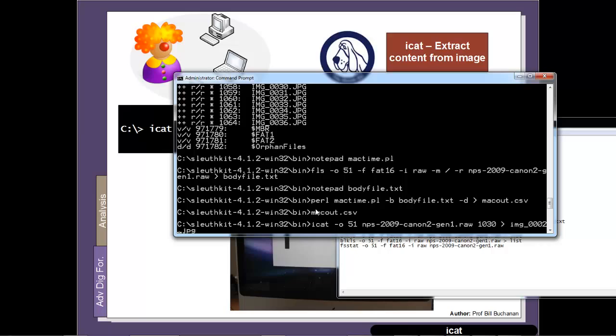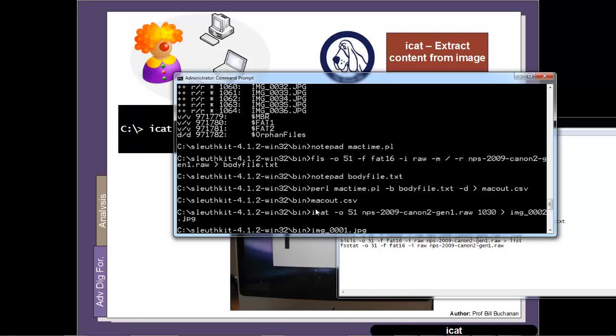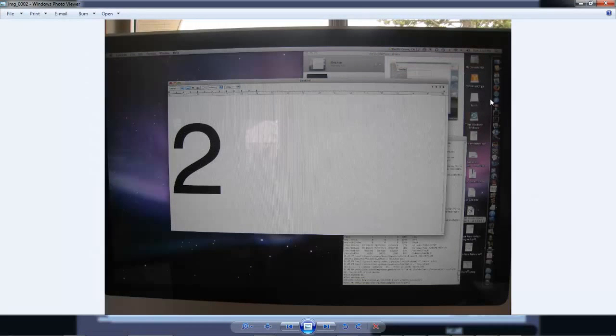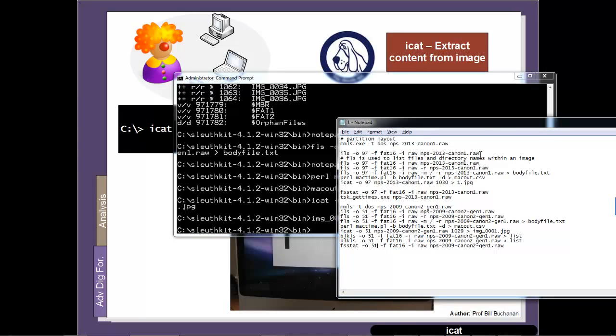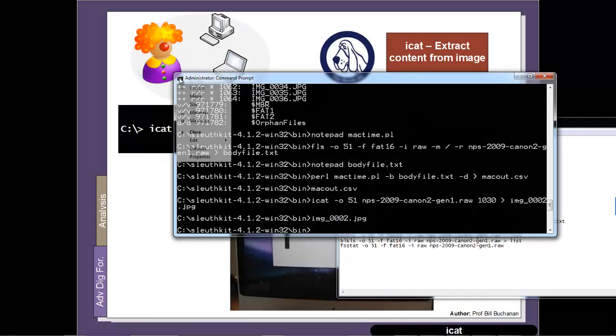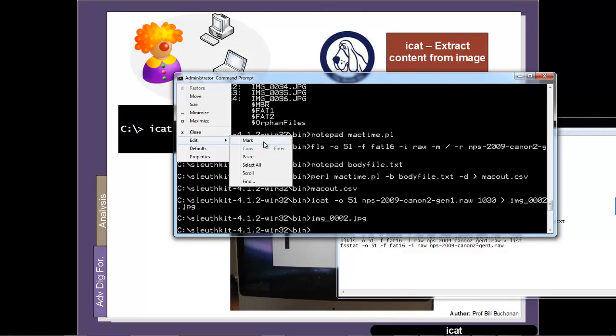icat will take the offset, start the partition from there, then read the file, and when we come to inode 1030, it should find that image. That inode contains all the information required to extract the image, and hopefully we have an image. These are test images, and each one should give you a different number on there. A clever little program there. We can extract any of the file contents, even if they've been deleted on the system. In fact, we can see a deleted file inside this one here, which is another test file.